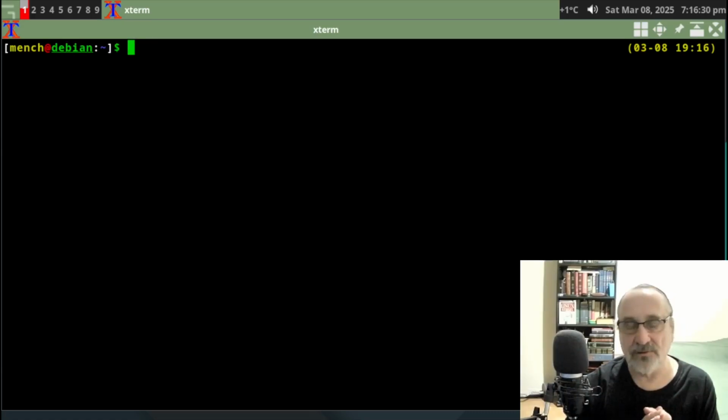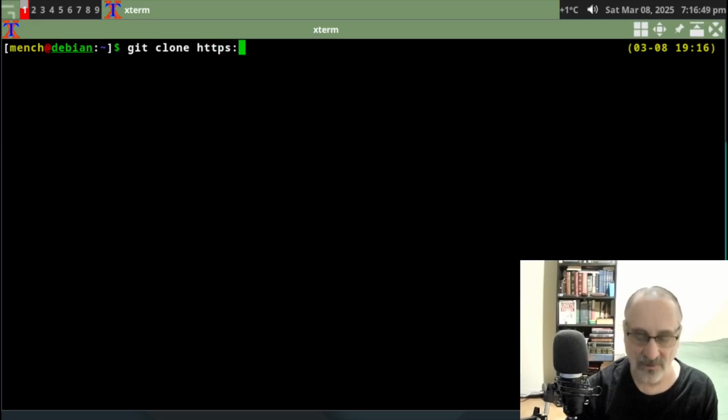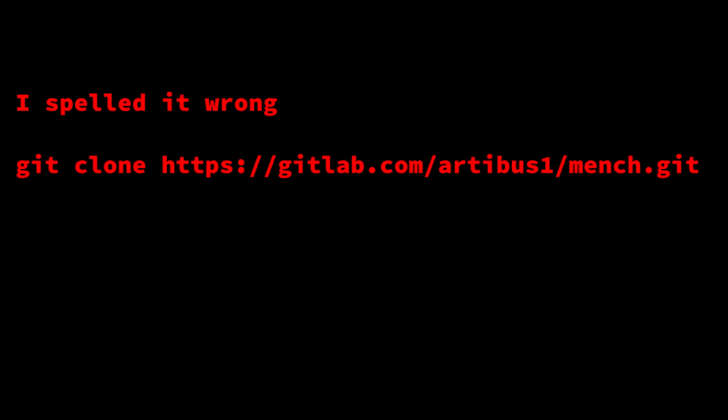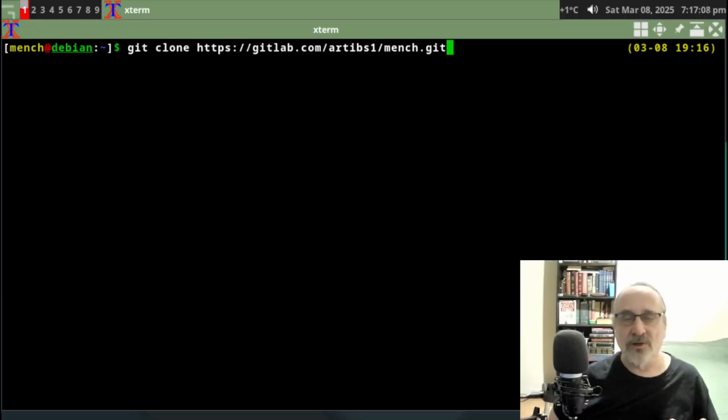So the first thing you want to do is, if you haven't installed my GitLab repository, you want to install it. So you're going to do this: git clone https://gitlab.com/artivist1/mensch.git. So the first thing you want to do is, if you have never installed or downloaded my GitLab repository, you want to do this and download my GitLab repository. And this command is in the show notes of all my videos.